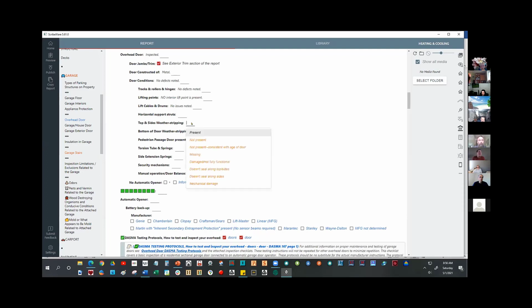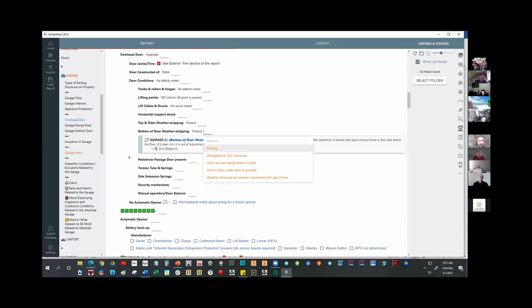Top sides weather stripping present, bottom weather stripping present, and this is going to pull up some kind of a little thing about that. I'm not sure that that actually belongs there, but at any rate, we'll keep going.